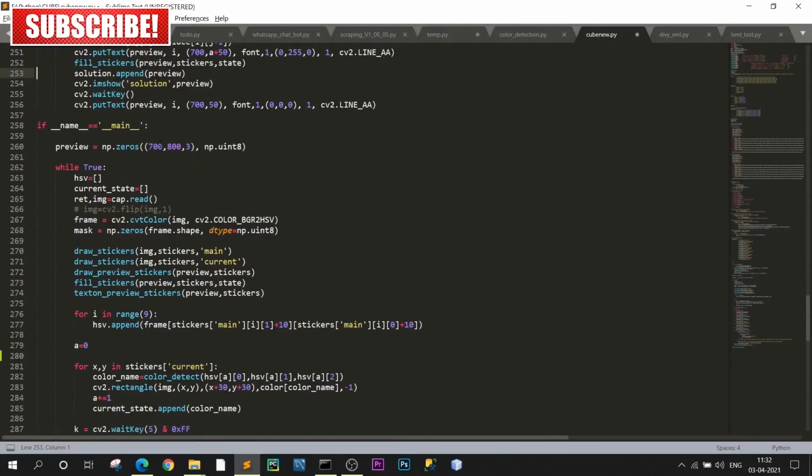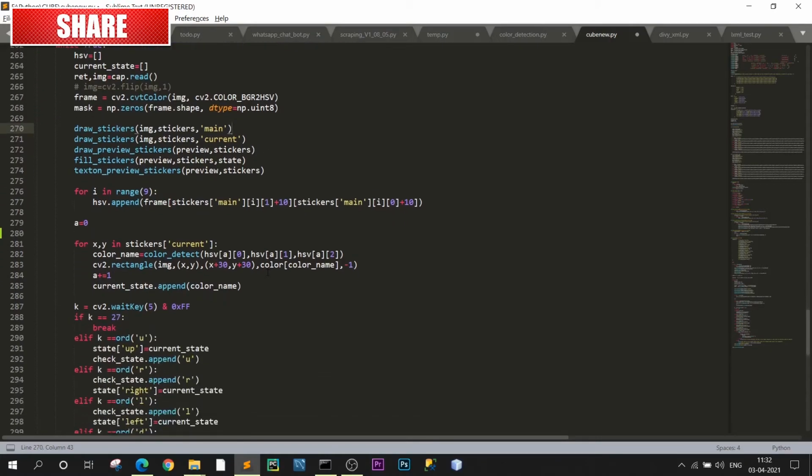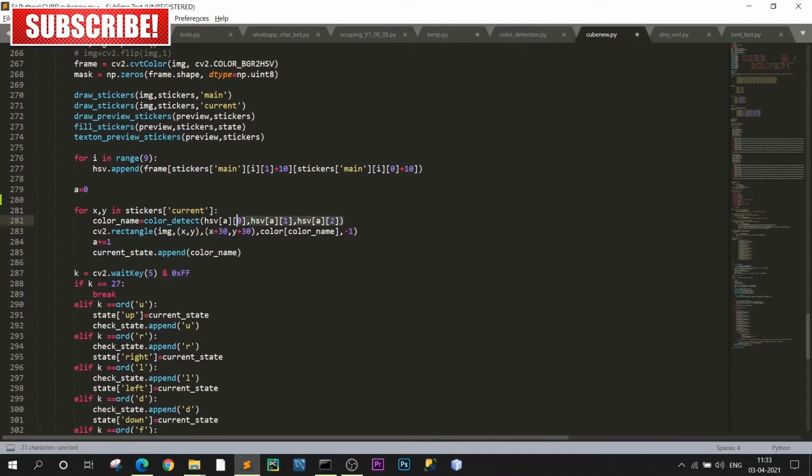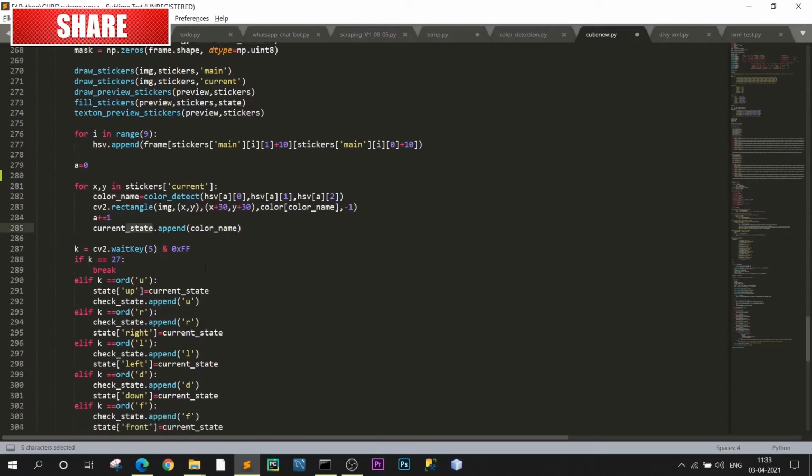In the main function we have created a preview frame of zeros, and then we will draw the stickers on it and also fill the colors once we have the solved state. From here we will fetch each and every frame from the video, then we will convert it, mask it, and draw the stickers and preview stickers on it. Once we have done all these things, we will call our color detection function for each x and y in the stickers, so that we can define the color and attach it to the current state.